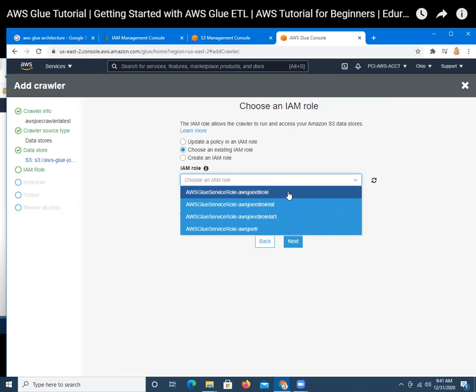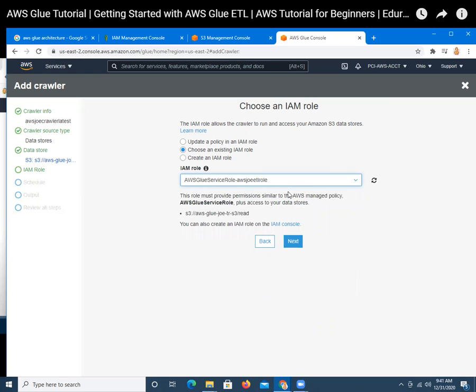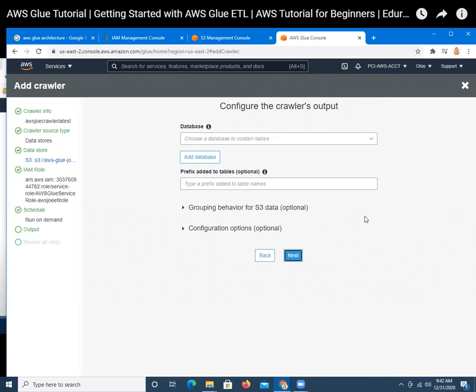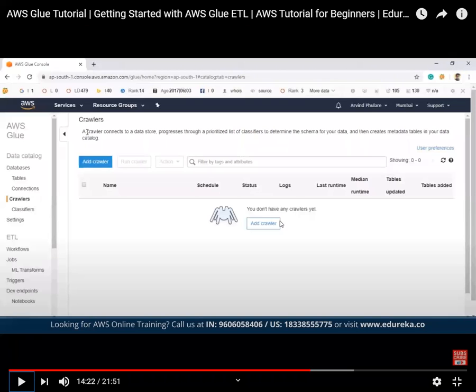Now I'm choosing a role. I told you, right? This is the ETL role that I had created. I'll say next, and then I'll say run on demand, and then choose a database to contain tables. So, configure the crawler's output. This is the target database. Let's see what he's doing. Let's follow exactly what he does here.